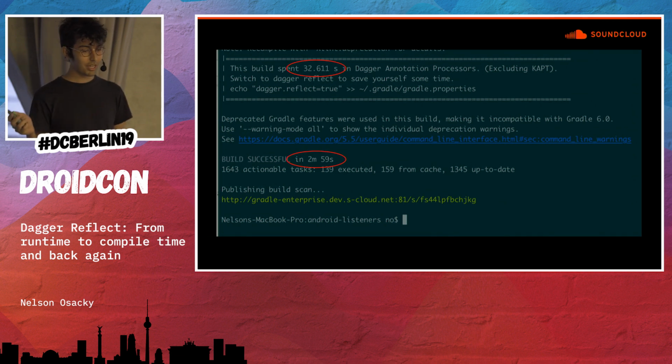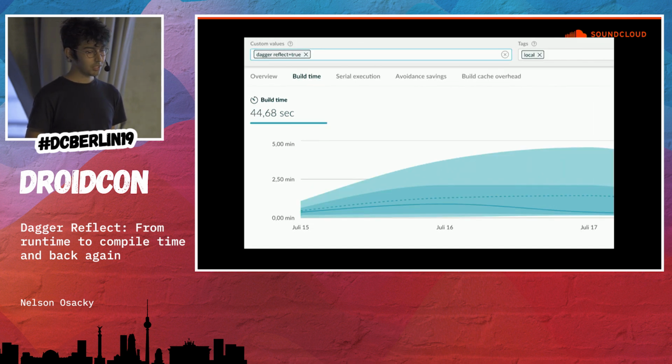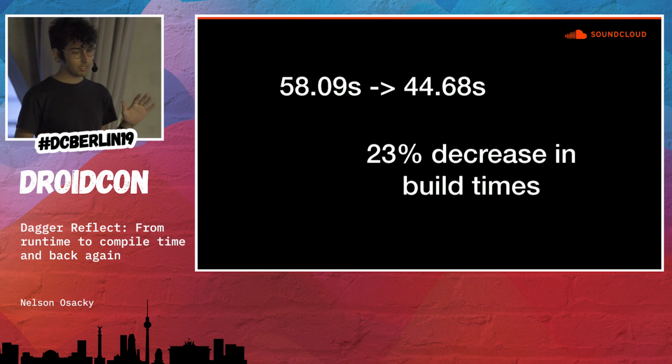So what is the impact overall on local builds? It's just a benchmark using Gradle Enterprise over a specific week, but all our builds with Dagger Reflect false spent on average 58 seconds per build, and the builds with Dagger Reflect took an average of 45 seconds. So that's about a 23% decrease in build times on average for our builds.